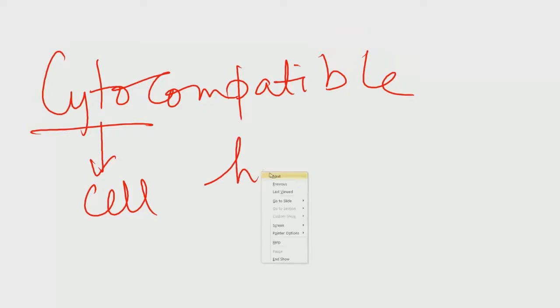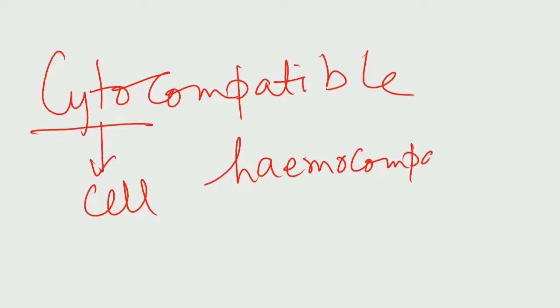If a material is tested in flowing blood, or tested with blood to see whether it does not cause any thrombogenic effects and so on, then you can call this material hemocompatible, or say it has certain blood compatibility.